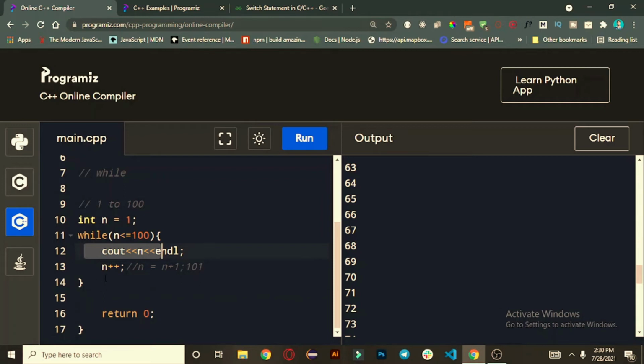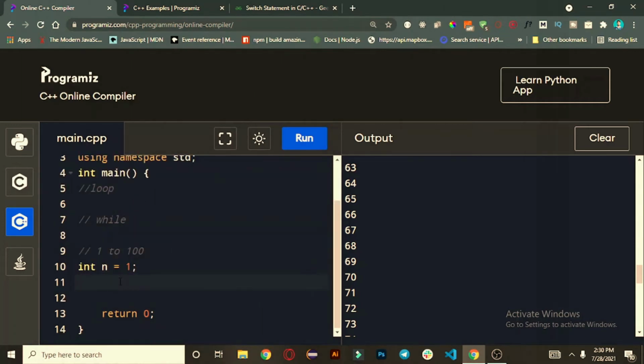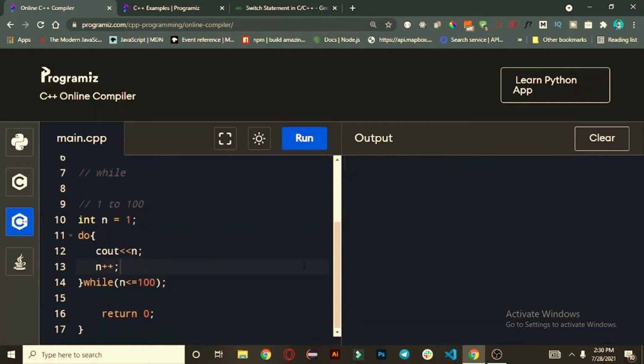The next loop is the do while loop. What does the do while loop do? Let's think this way: do something, then put a condition for what we want to do. At first we want to print out cout n, and come back again. Here we want to give the condition that n is less than equal to 100. Sorry, not 1, it is the value of n, then n++. Now you check, all the output will be the same here.